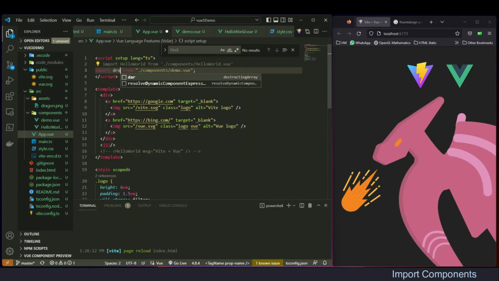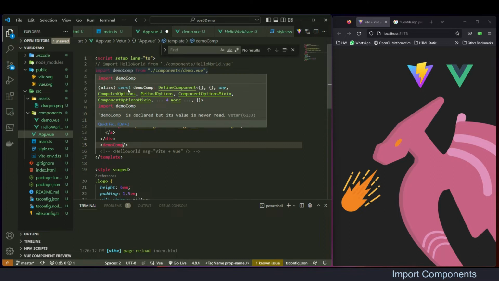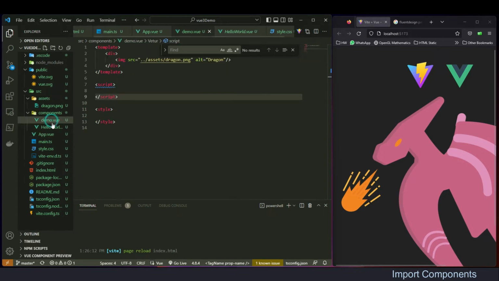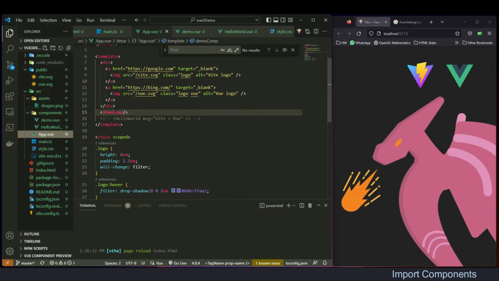I'm importing demo comp from demo.view. There is nowhere I have specified that whatever I import from it should be named as demo. That's not a named export, it's a normal one. So I have it here. Let me go back to my demo view. So you have now set up a separate component and you are importing the component inside another component. This is the way we can do it.